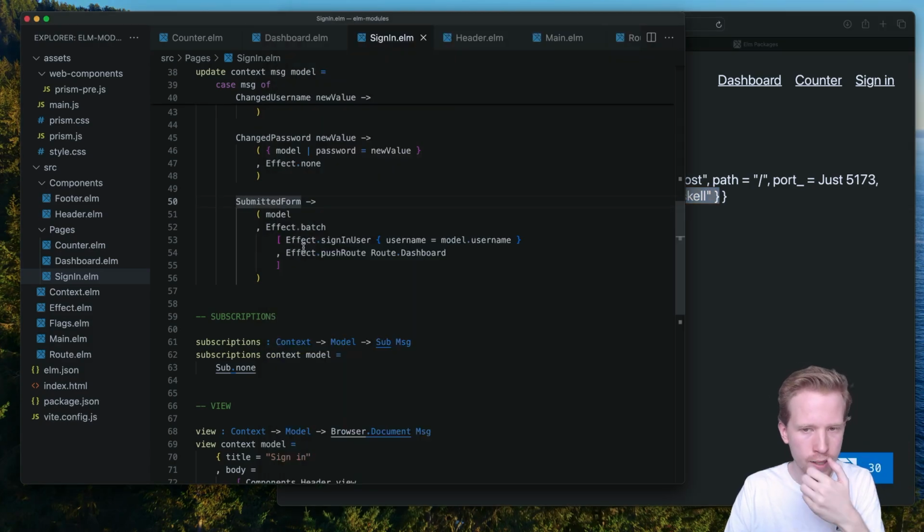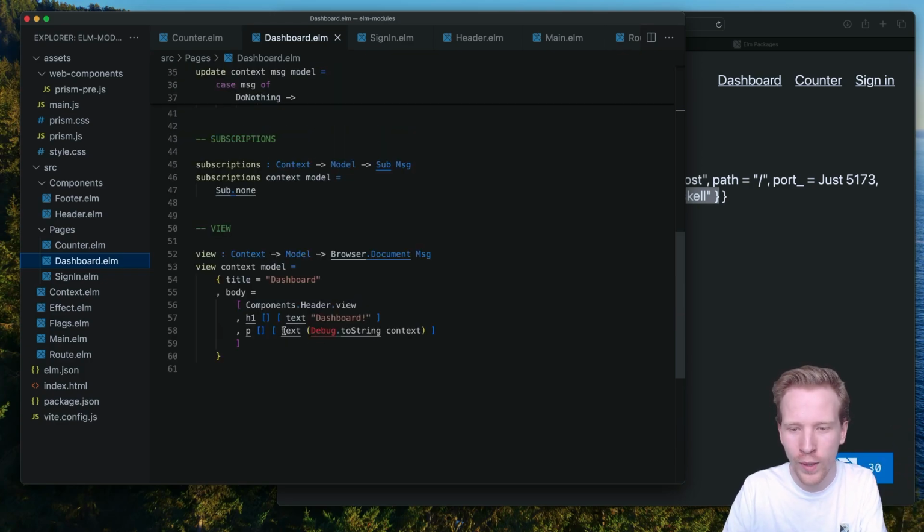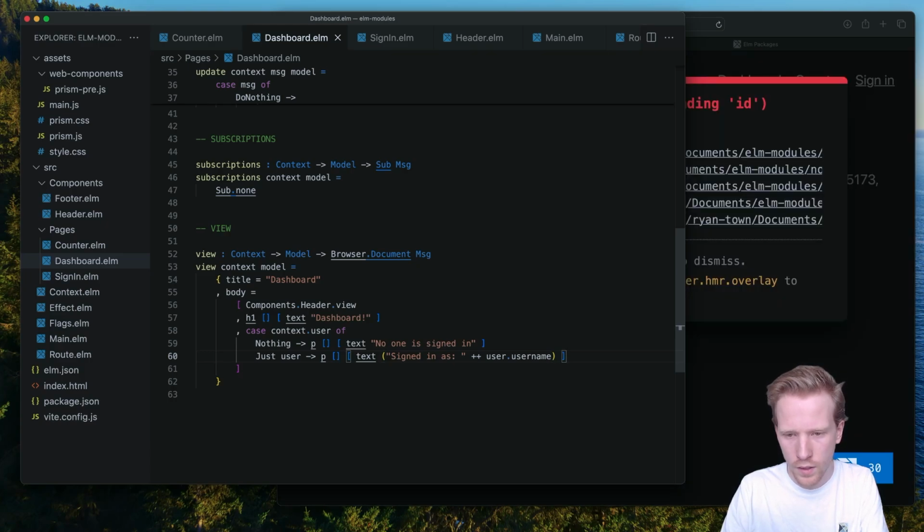So rather than having that crazy garbage being printed out where it's just debugging the whole context, what we can do is have a case expression. We can start to write normal code. So we can say if there's no user, we can say no one signed in. And if there is a user, we can say signed in as user.username. I think that'll work.